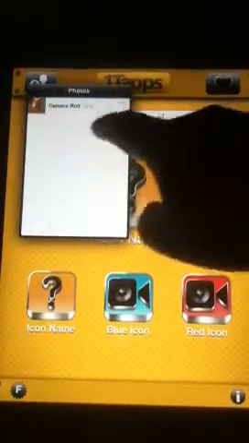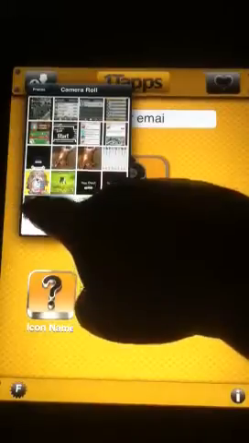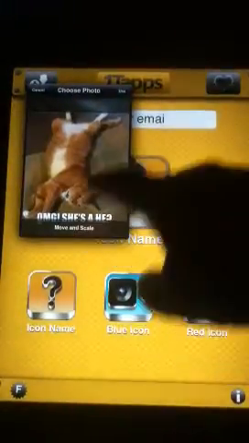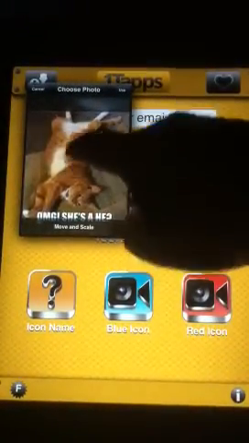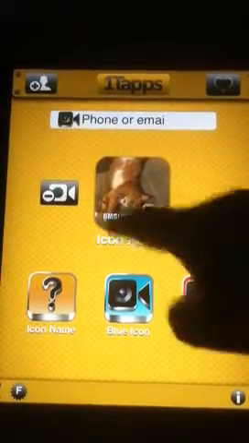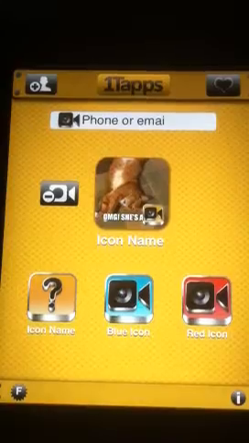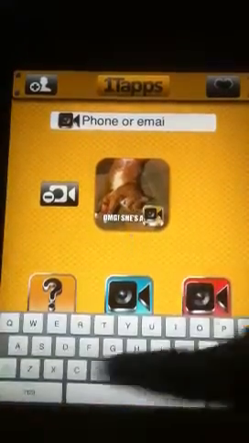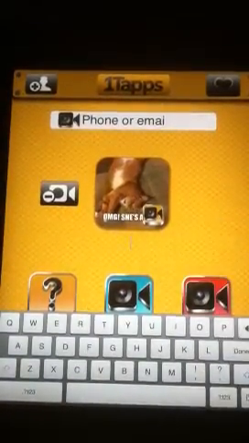So let's see. We'll choose that. Okay. So we'll use that. So there you go. Now we've got the picture there, and that's going to be the icon. If we tap there, we can type in the name that we want to call that particular icon.